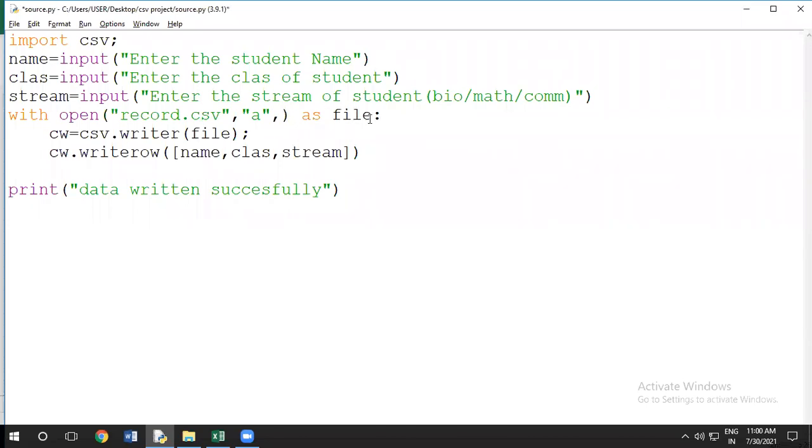There is one more parameter, that is newline equal to single quotes open, single quotes close. You can't give any extra space here. If you give extra space, it may create a problem. So here we have to write newline equal to single quotes open, single quotes closed. Now if we run, whatever data we store, it will not change the line.